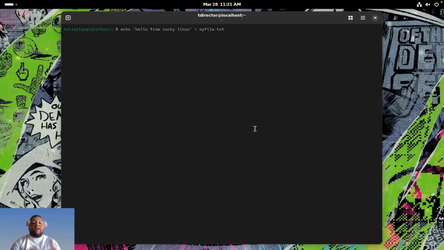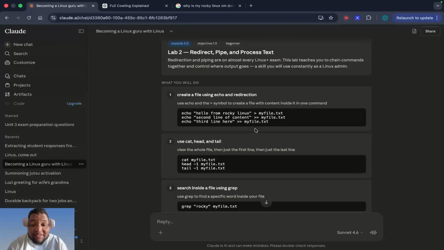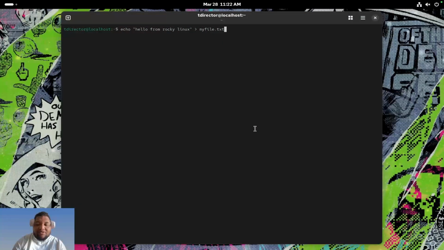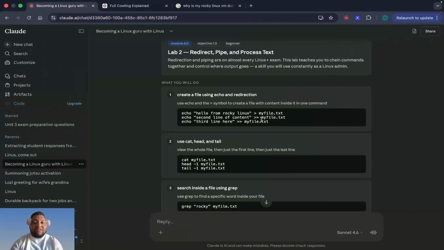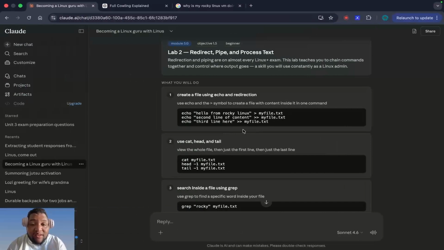Okay. Echo, hello from Rocky Linux, croc, my file text. Okay. All right. Do I just chain these? Okay, let's not think too much. Okay, boom. Okay, yeah. So it's not showing it. Maybe it's just doing it and it doesn't show me yet. Okay, second line, second line of content.